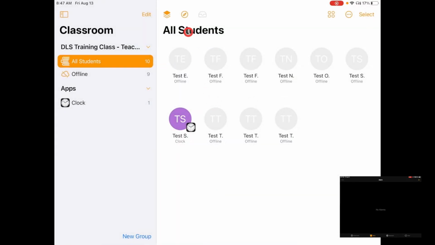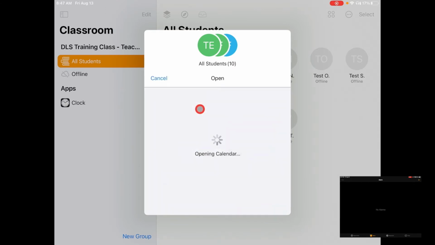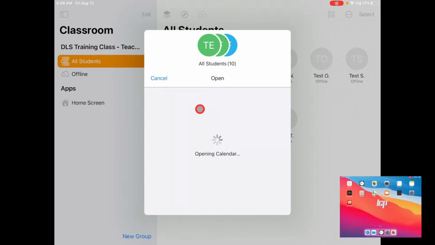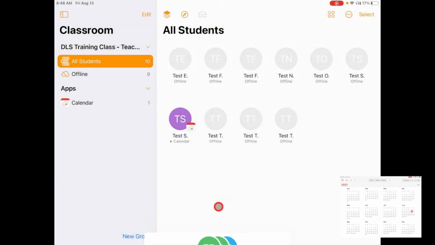I can also click on the same icon, and down here at the bottom, I have a lock-in app after opening. I can slide that over. I can turn around and open an app. And what this does is it opens the app on the iPad and also locks it in. When you lock that in, you can hit the home button and it's not going to go anywhere. It is going to be locked into that app. You cannot get out of that. So on the next part, I can click done.